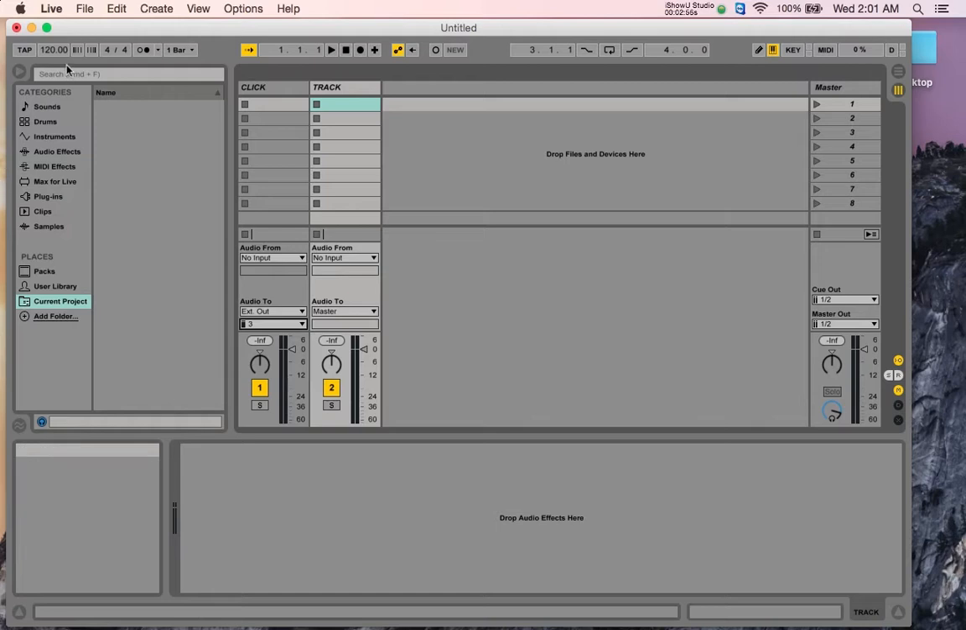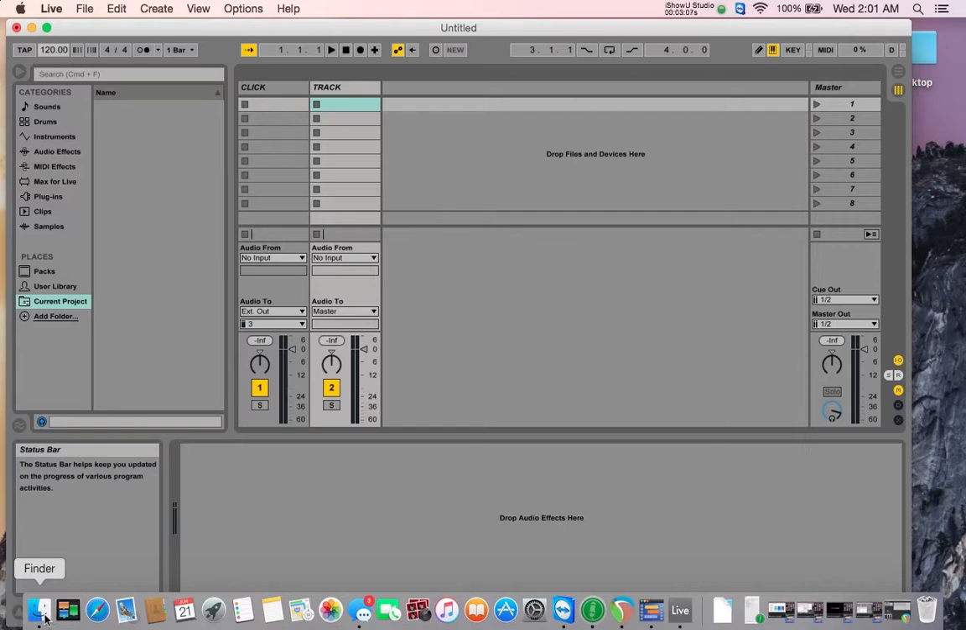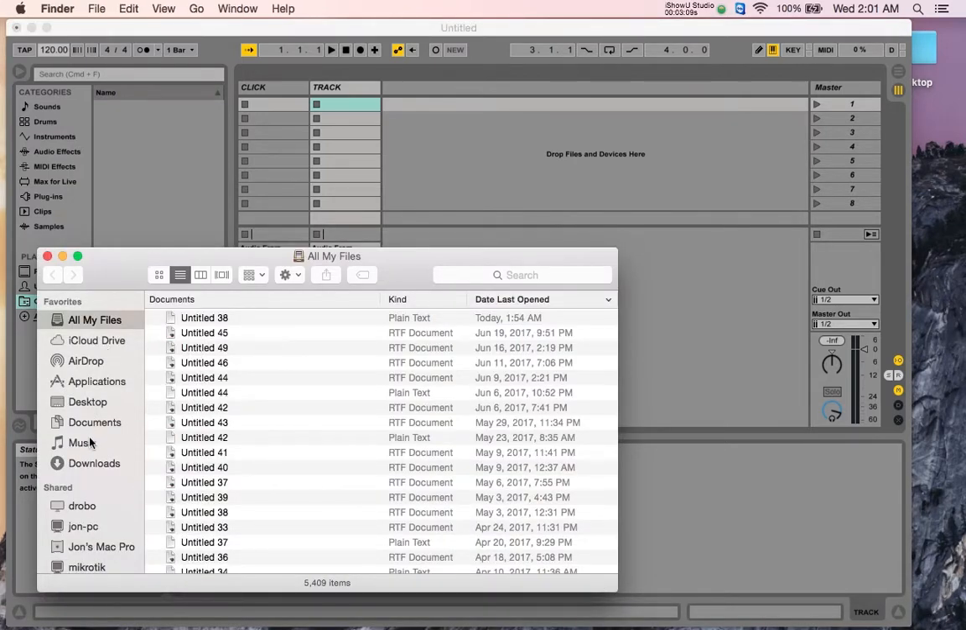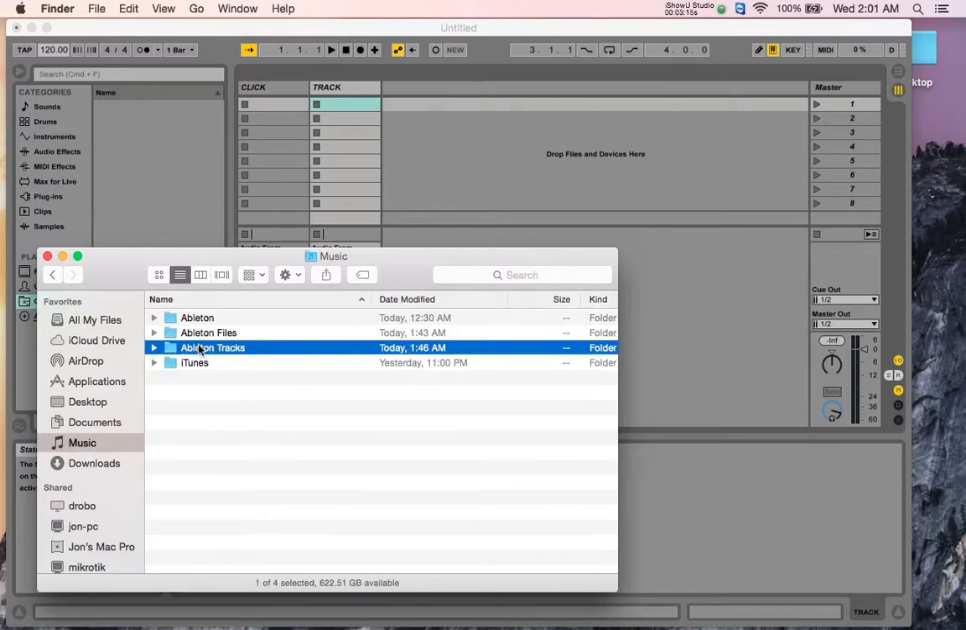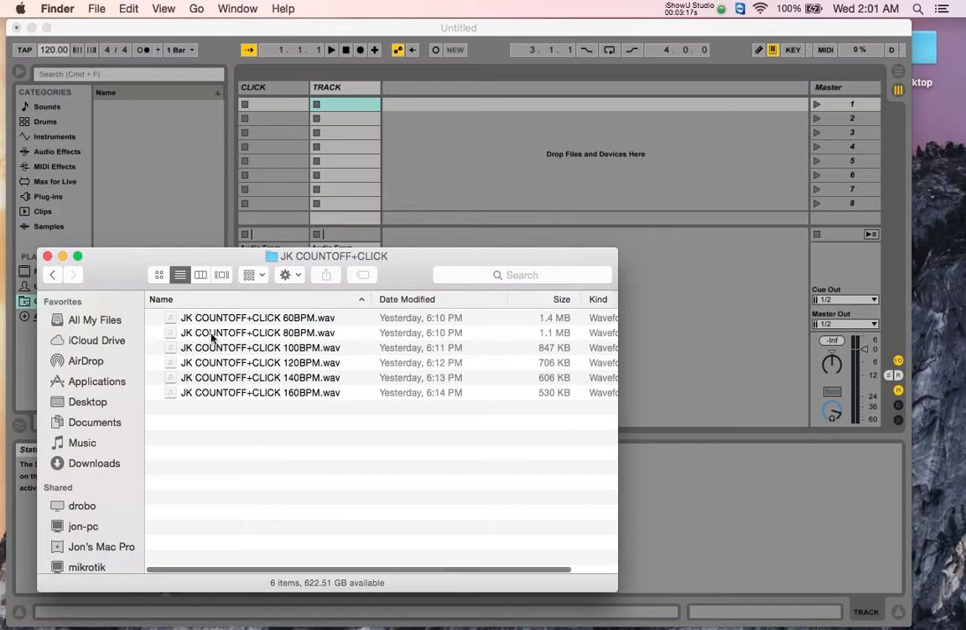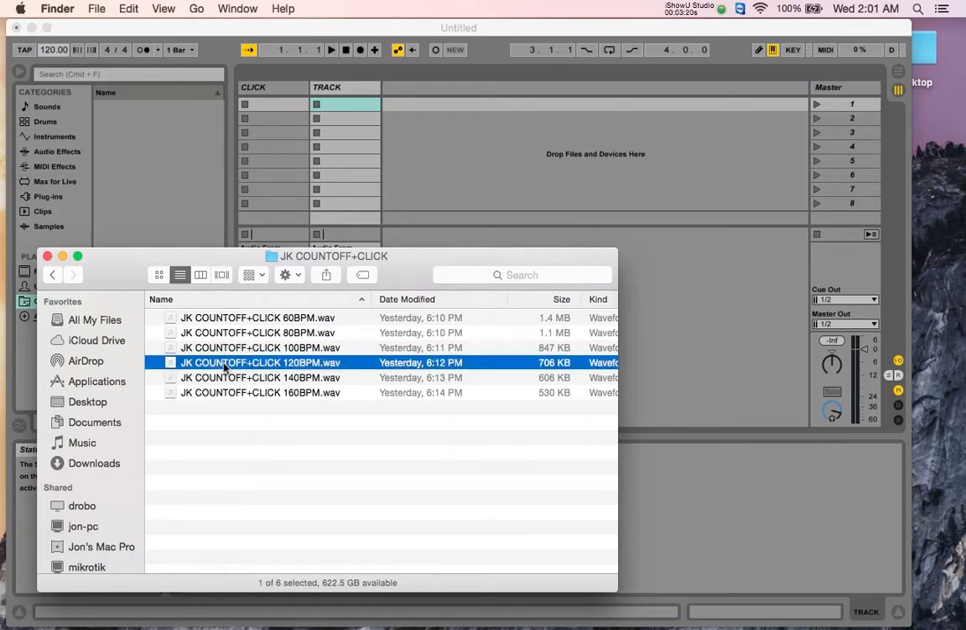The tempo for this song is actually going to be 128, but let's leave it at 120 for the moment so that I can bring in my click track. So if I go down here to Finder, and I have in Music, in Ableton Tracks, JK countoff plus click, I'm going to grab the one that's 120. We're going to be doing Just Dance, which is at 128, I believe. We'll find out. But let's use the 120 because that's what's kind of closest to it. So I'm going to click and drag that into the first cell here in click.